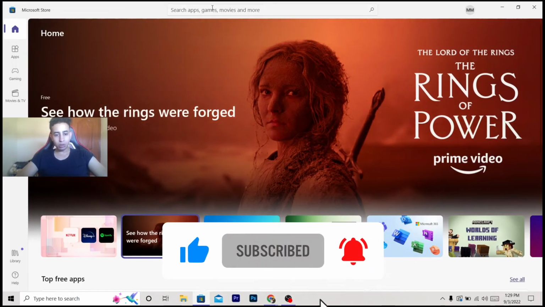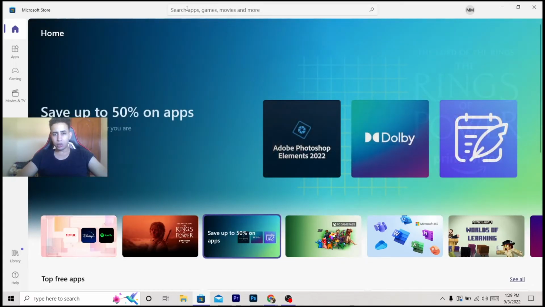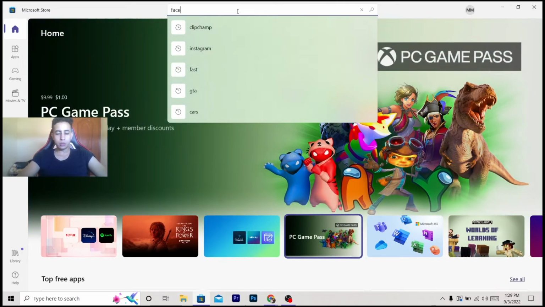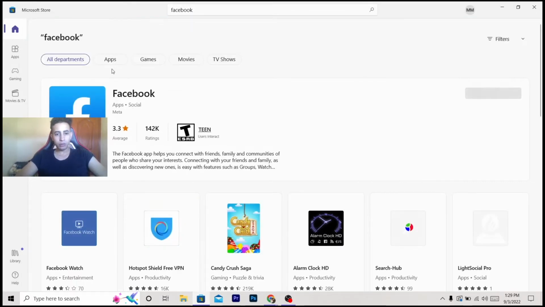So what you want to do, guys, to download apps from Microsoft Store, you want to just click on search in the top. As you can see here, search apps and games and movies. You want to just type in here whatever you want. For example, I'm going to search for Facebook. And as you can see here, guys, you can download Facebook here.